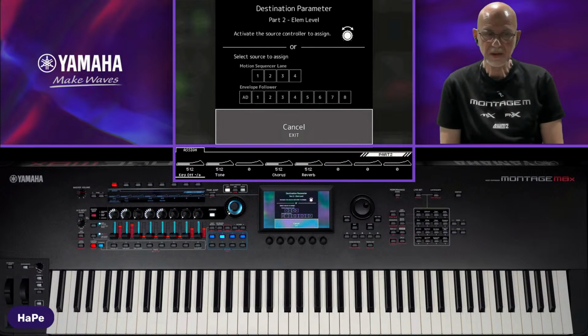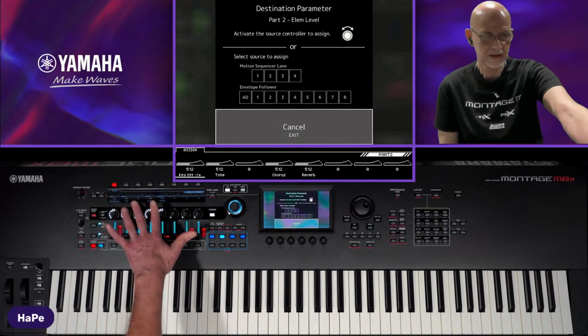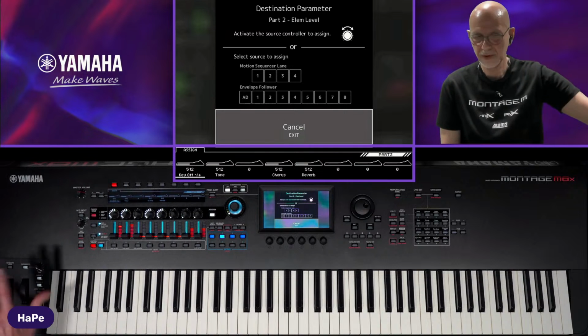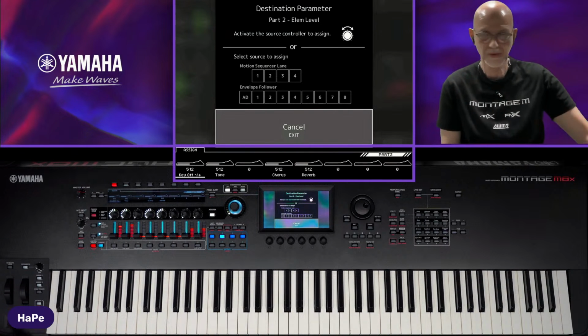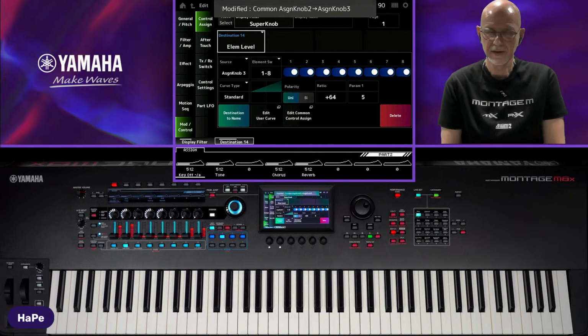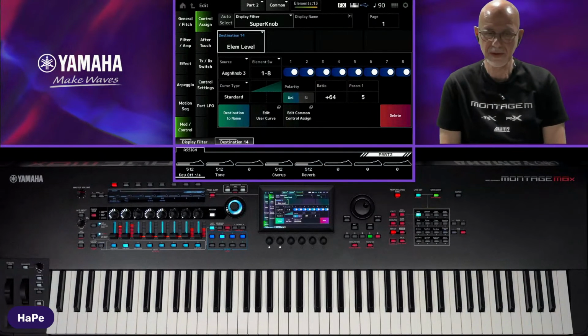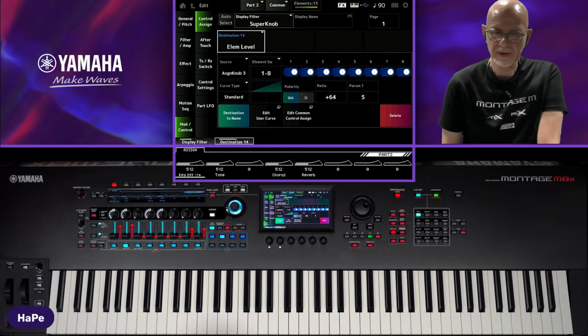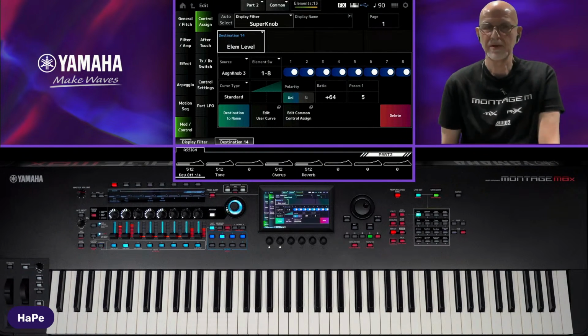It could be a physical controller like the super knob, a common assignable knob, the modulation wheel, whatever you like to assign, or the ribbon controller. I want to use the super knob, so I just turn it a little bit and there we go. The assignment is done. As you can see in the middle of the screen, we have this element switch, and the element switch decides which element I want to control.